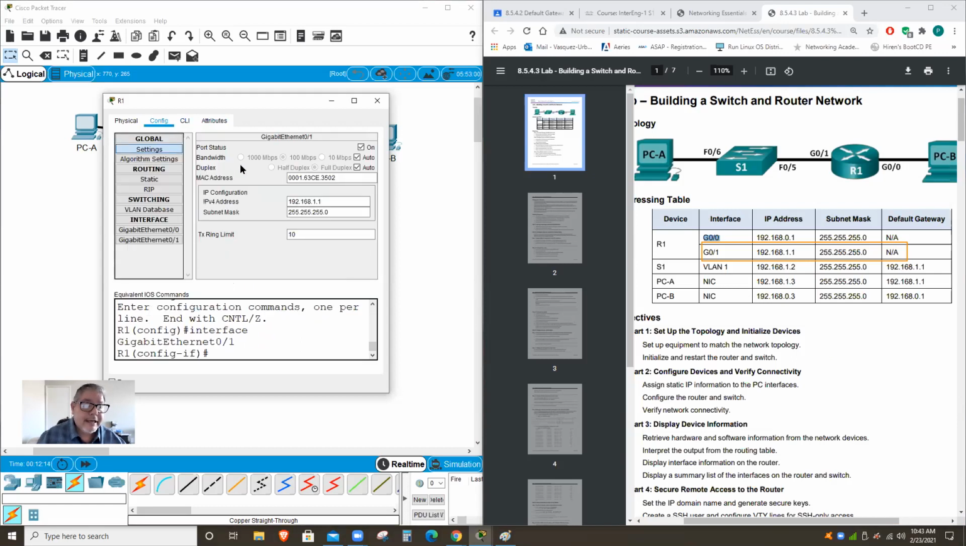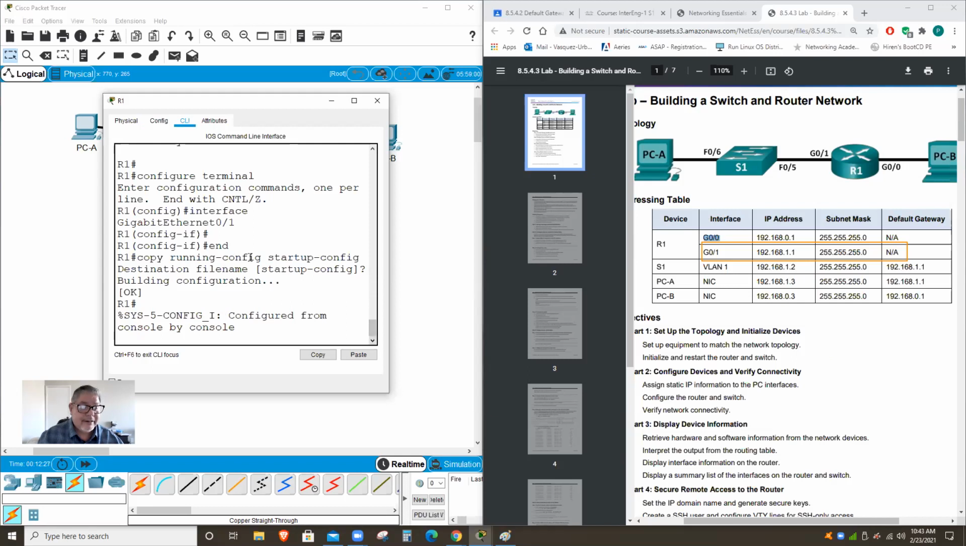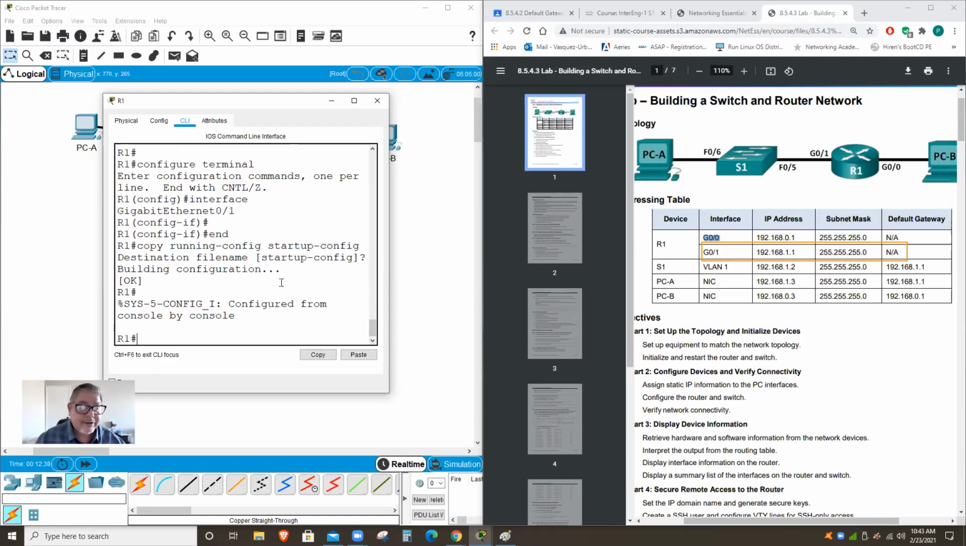So I'm gonna go configuration again, and look, I don't have to even type the command. I just go settings, and I'm just gonna go save. And look at what it just did. Let me go to the CLI so you can see it. Look at what it did. It did the copy running configuration to startup configuration. It asked me to confirm it, and it confirmed it automatically. So it did the whole thing on its own. I didn't have to do anything. So I'm done with this. I can close this, and I'm done with the switch.